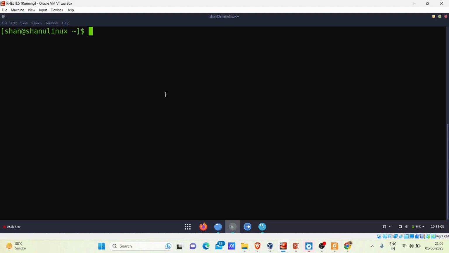Before I start, I would like to show a basic command, which is the easiest and most important one, because we use it the most. To create a folder, the command is mkdir, and you just put the name of the folder you want to create. But before I use mkdir, I would like to tell you what this Shan and Shanu Linux is. Basically this is my root user, and this is the host name of this Linux.